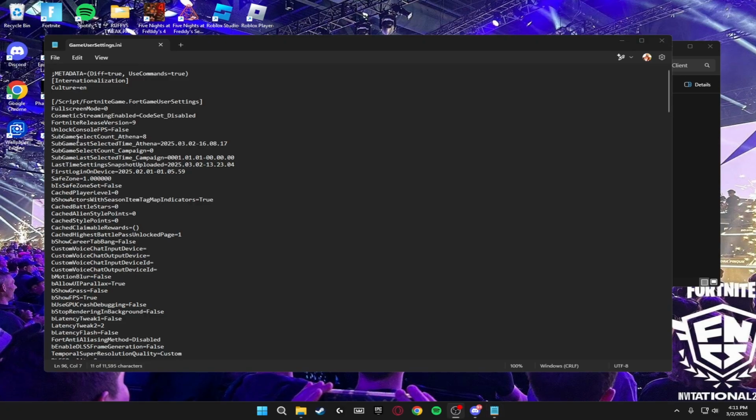And the first thing we want to be doing is coming up to full screen mode and setting this to a value of 0. And after you've done that, you want to click Ctrl F on your keyboard, type in BLA, and it'll take you down to bLatencyTweak1 and bLatencyTweak2. You want to set bLatencyTweak1 to a value of false with a capital F, and bLatencyTweak2 to a value of 2.